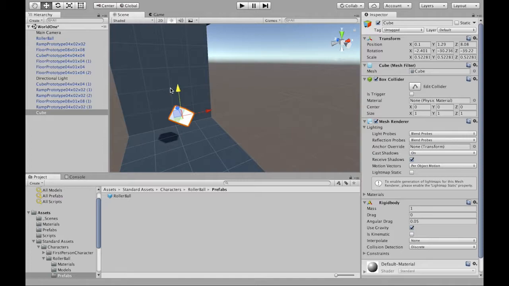But question? Where did you get the small cube? I dragged in a normal cube, and then I scaled it down using the scale tool.